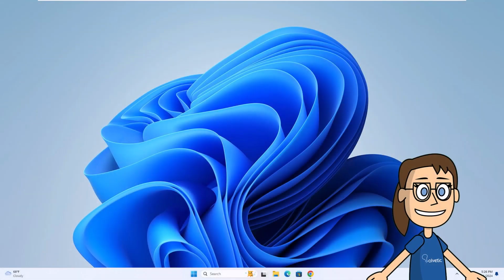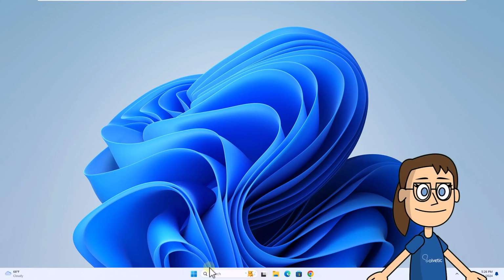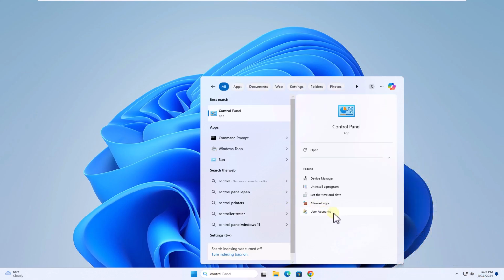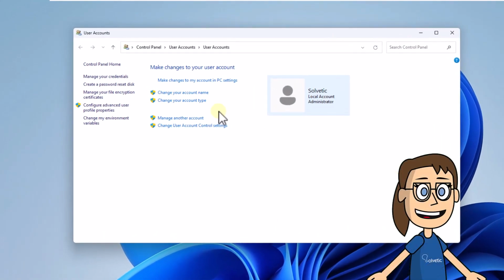Today in Solvetic, we will see how to change Administrator in Windows 11. To start, in the search box, enter Control. Click on User Accounts. After this, select Manage Another Account.